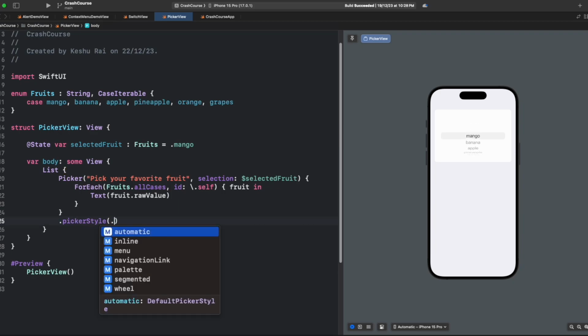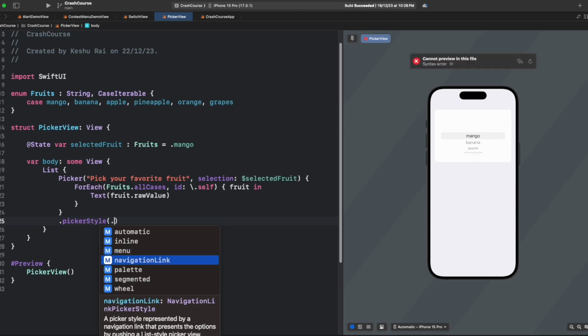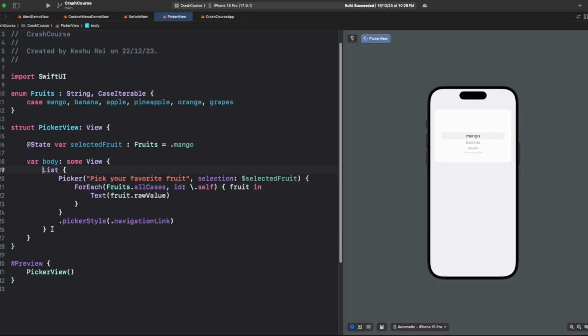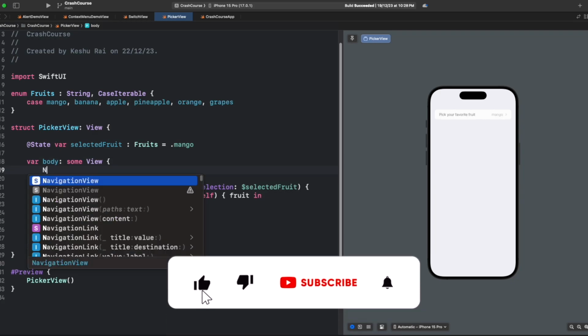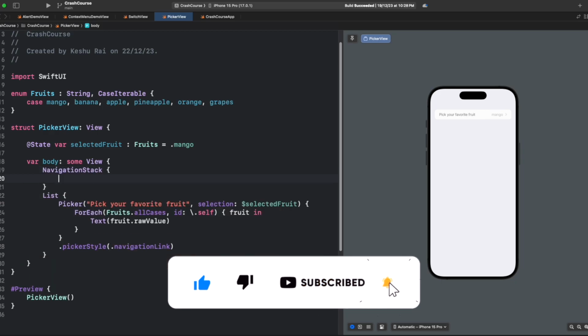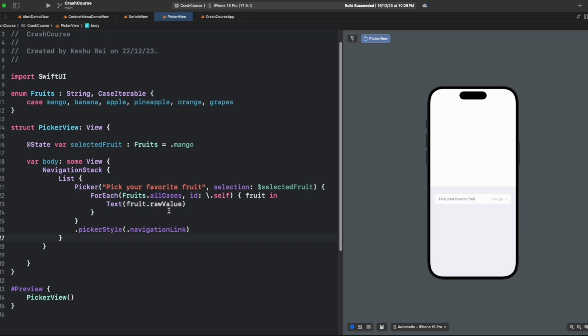Now let's see the next one, which is navigation link. So for using navigation link, we will have to wrap this list inside a navigation stack. So let's quickly do it. Now that we have moved our code inside a navigation stack, once I click on this pick your favorite fruit, you'll see that it is opening another screen, and here it is giving us all the options, and if we select any of these, the option that we selected is visible here. I fell in love with this when I saw this option because SwiftUI has made it pretty easy to pick any elements using this navigation link. So I personally like this a lot.